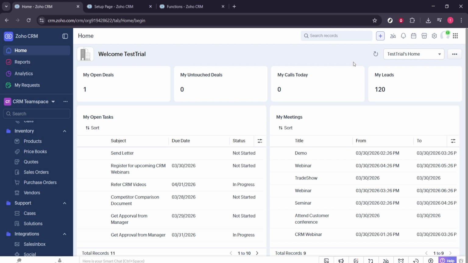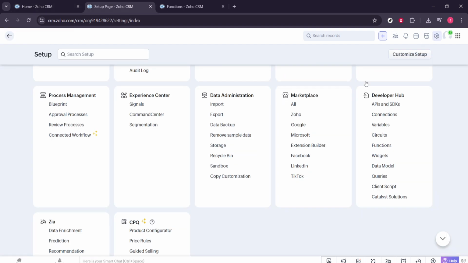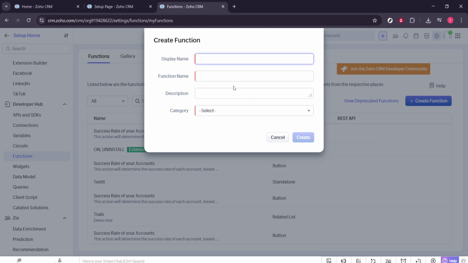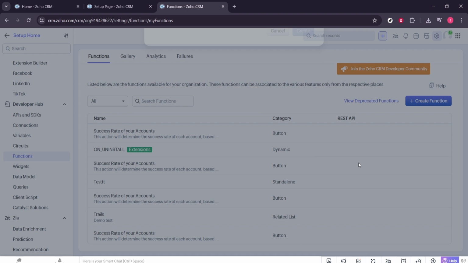Start on the Zoho CRM homepage. From here, open your setup area by clicking the gear icon in the top right corner of the screen. This takes you to the main configuration hub where all developer tools live. In the Setup panel, look for Functions. This is where you manage all your custom logic written in Deluge, Zoho's scripting language designed for CRM automation.